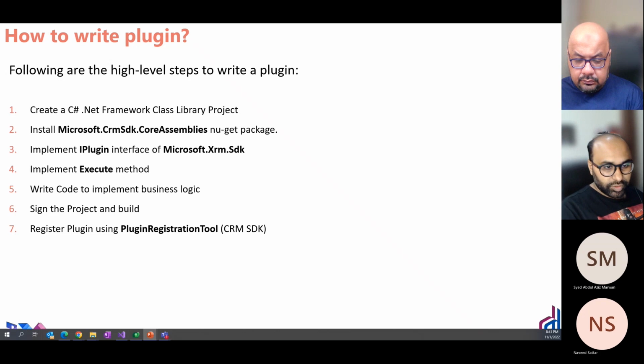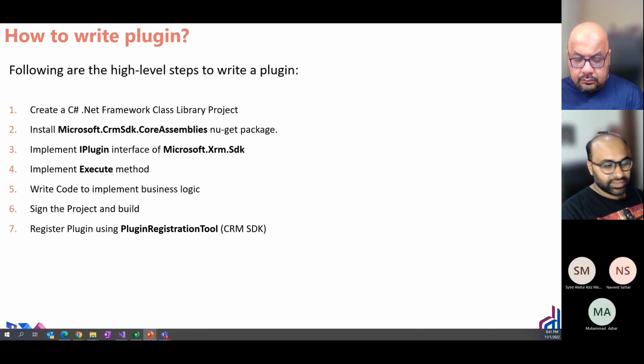Of course, once we get this, we will write our code. If it is a simple thing, you can write it directly in the Execute method, or of course, you can create as many functions as you want and call them in the Execute method. That's of course your logic. And after that, you have to sign your project with a strong key, because if you do not do that, you cannot upload this using the plugin registration tool, so it will not work. And of course, then build the project, and you can take your final DLL file and register that using the plugin registration tool.